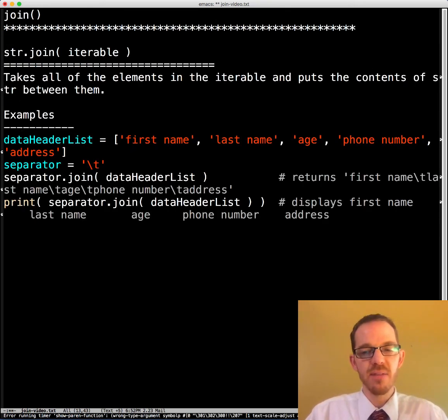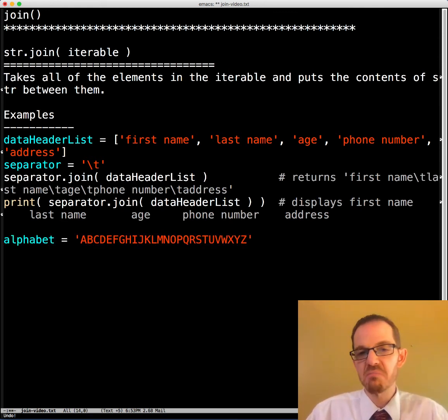Now let's see if the iterable is a string itself, just as we could with a for loop, pass it a string instead of range, and it'll go through every character. So we can pass it a string to join, and it will use that as the iterable. Let's just use the alphabet as our string for the iterable, and we're going to use a comma as what we're going to insert in between each of them.